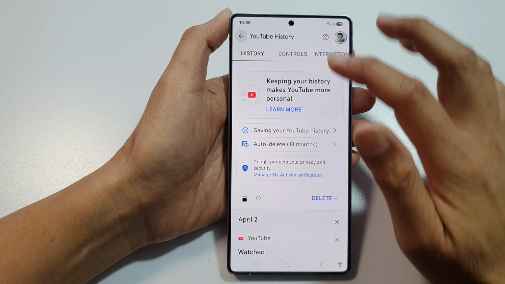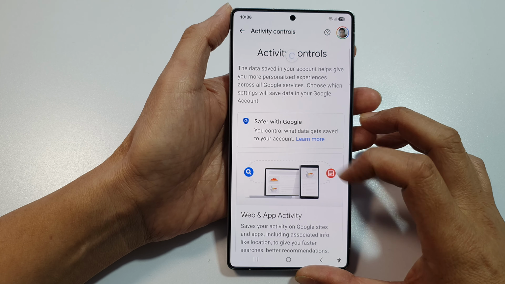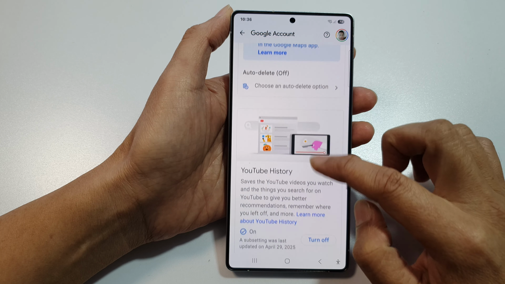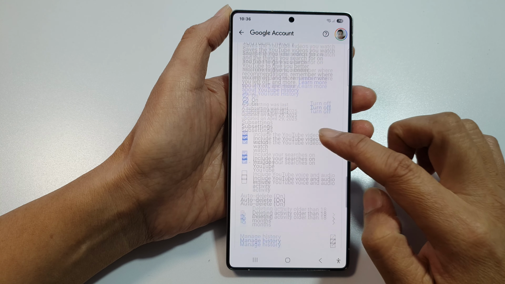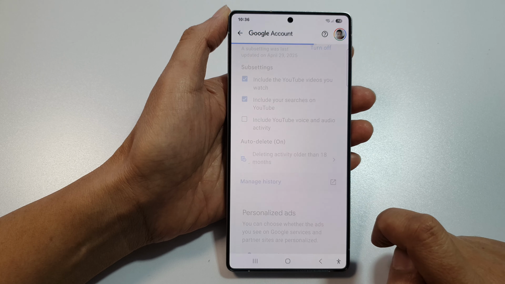So I'll go back in here. So it is still in YouTube history. So I'll go back. And in activity controls, you scroll down. And in the YouTube history section, go all the way down and then tap on manage history.